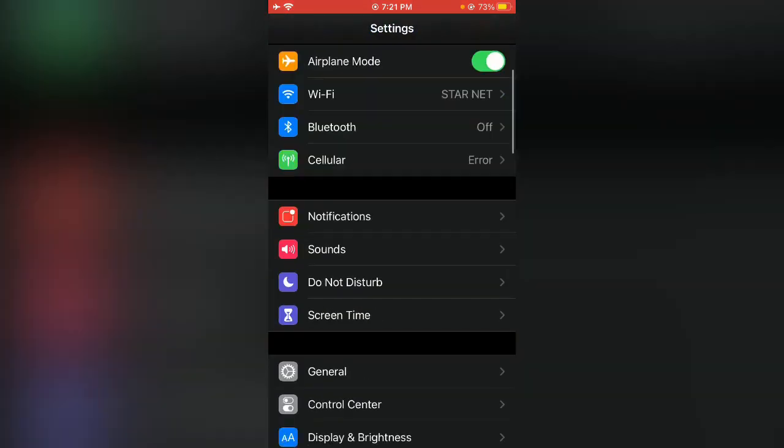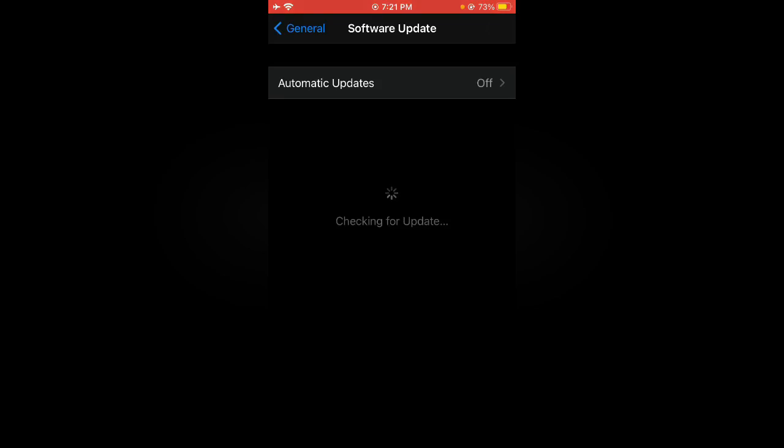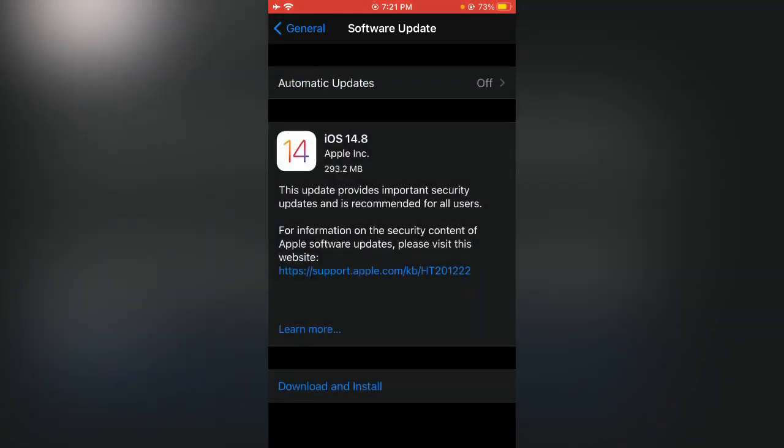After connecting Wi-Fi, go to General. Now tap on Software Update. So here you can see iOS 14.8 is now available on my device.